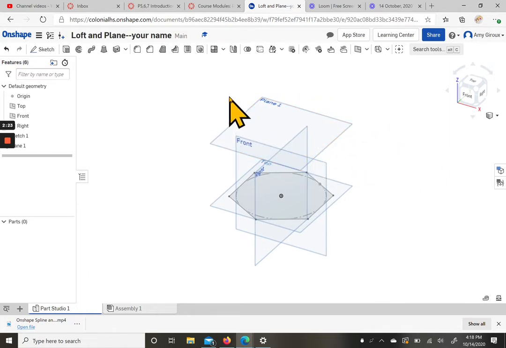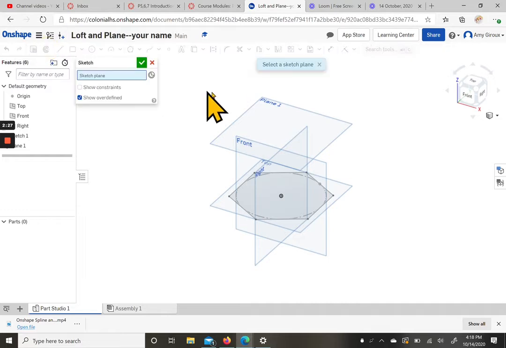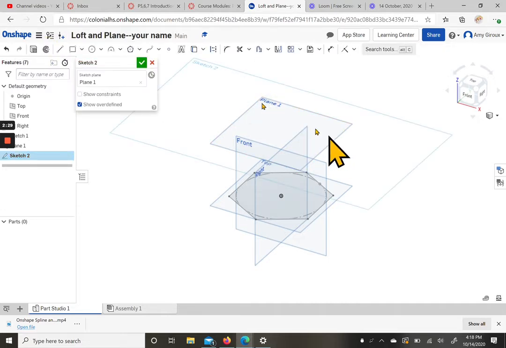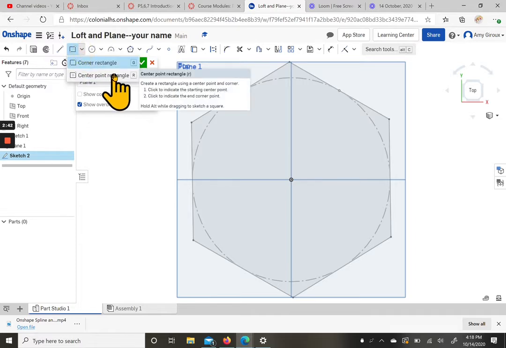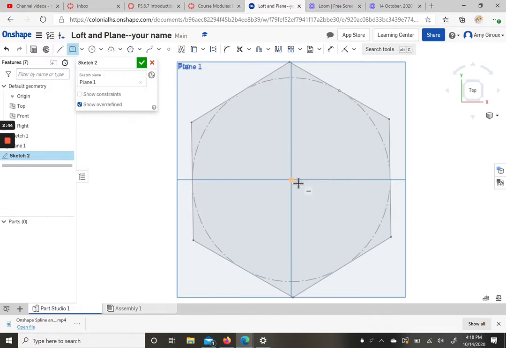Now what we want to do is actually sketch on this plane. So we choose our sketch tool, we choose our plane, we can look at it from the top again. If you notice, we do see our other shape, but this time we are going to add a rectangle, but we want to do a center point rectangle, starting in the origin again. Somewhere around here.